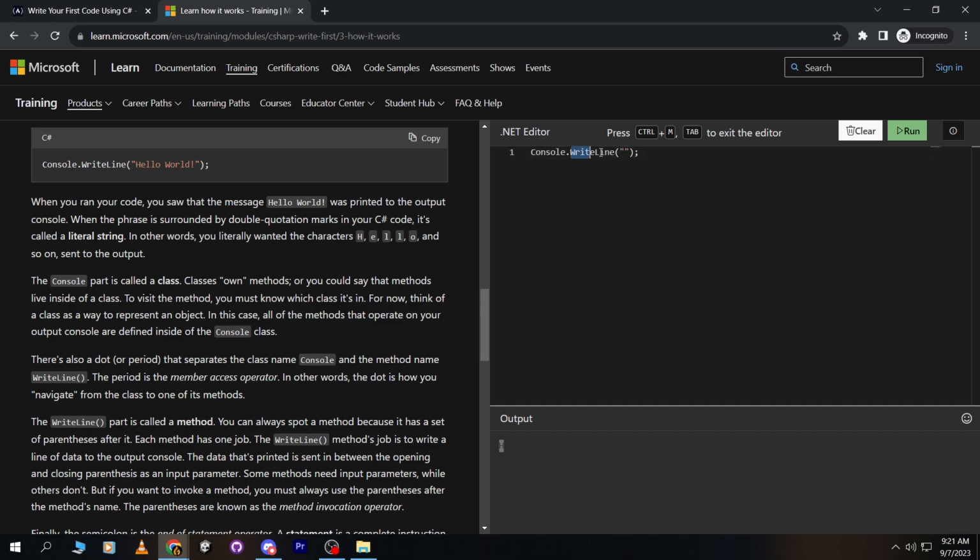Okay, so now that we know that this is a method and this is an argument, and the argument is a literal string that was passed, and you also need a semicolon.